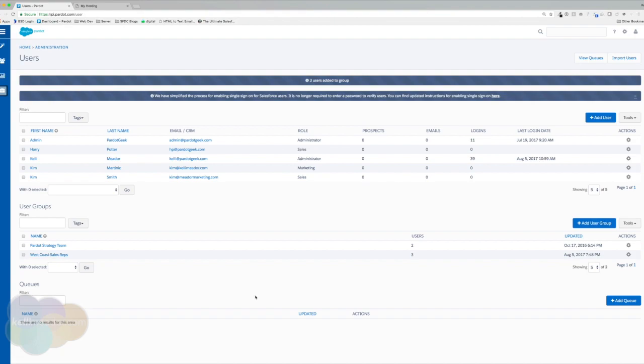The last section under the user module is queues. Salesforce queues allow us to integrate prospect assignment with our current Salesforce workflow. Rather than assigning to a specific user or a specific group in Pardot, we can choose to assign leads to a Salesforce queue and then use our Salesforce workflow or another manual method of distributing leads to our sales representatives. Queues allow us to use the benefits of Pardot lead management without disrupting our current workflow.